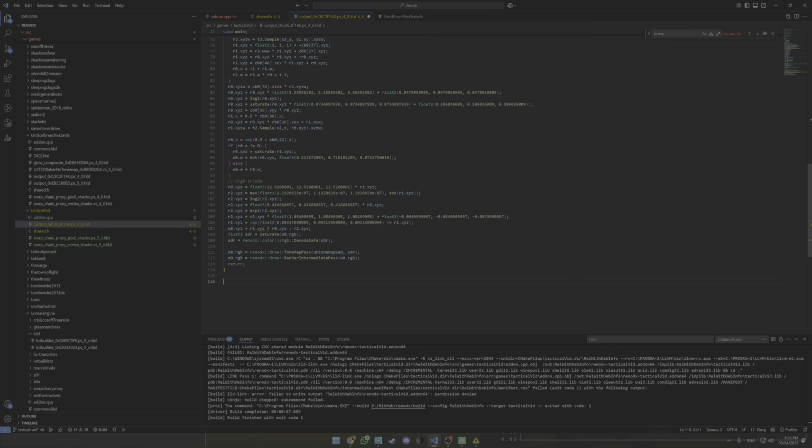I'm just gonna write it here. So we have tone map pass. And then we have intermediate pass. And at the end we have swap chain pass. Each one handles different things.